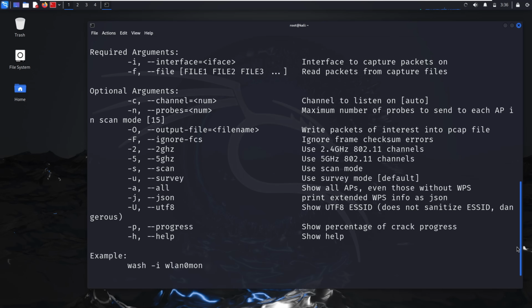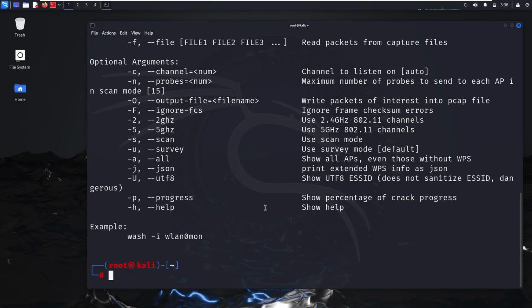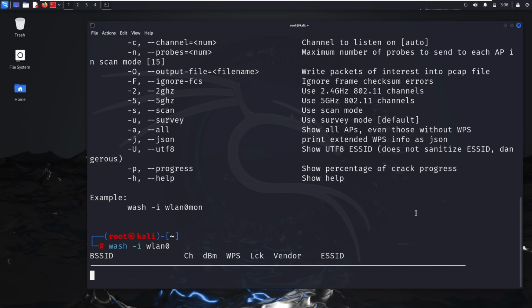Attackers also use it to send probes to access points to gather more details about the network, including its extended service set identifier and basic service set identifier. By running the simple command sudo wash -i interface, attackers can discover these details and use the information for further attacks or network manipulation.